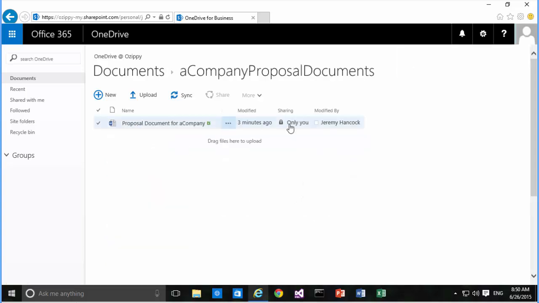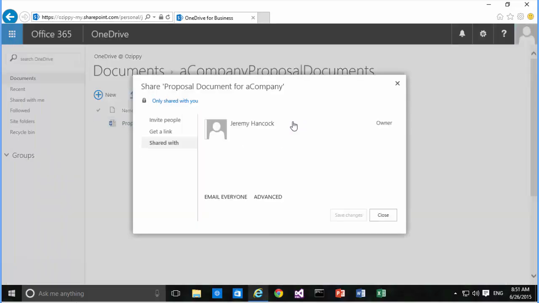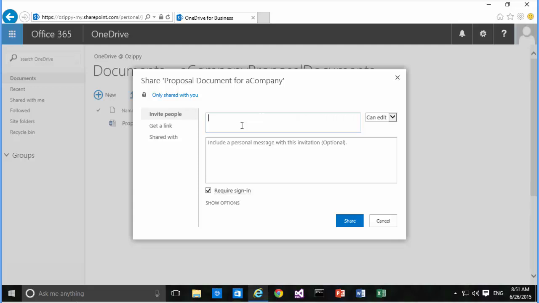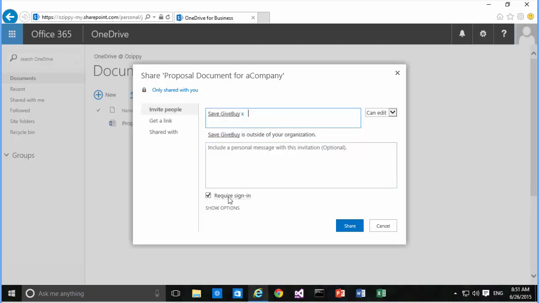And now I'm going to click on sharing, and I'm going to invite somebody to work with me on this document. All I need is the email address of the person. Now if you require them to sign in, they either have to be using a Windows Live account or a Microsoft organizational account. So in this case I'll just make it anonymous, so what it will do is email a link to this person, and only a person with that link can access the document.